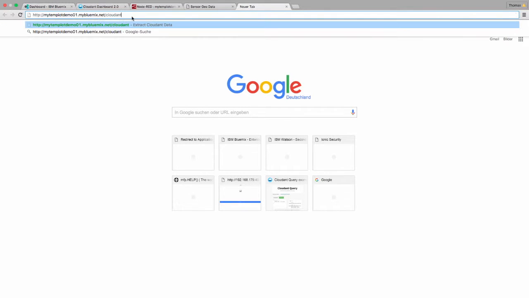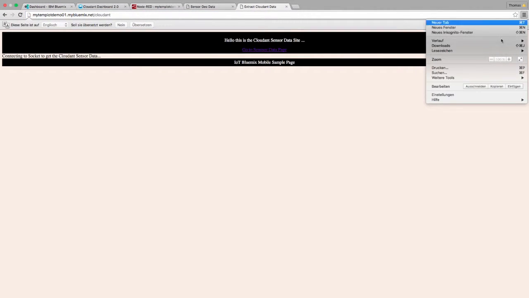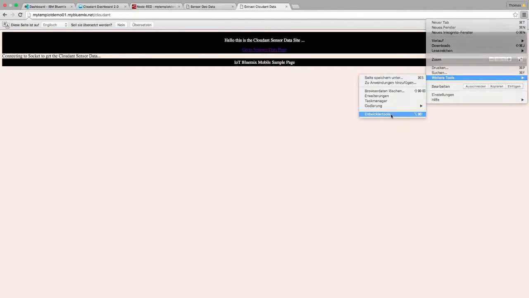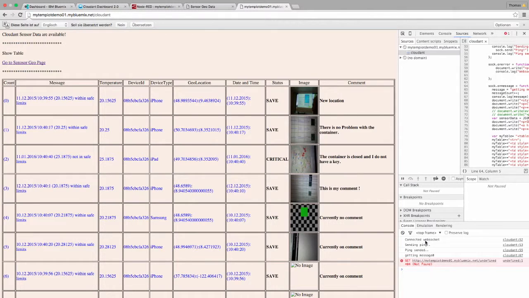The next is a website following the same concept, providing all data which is inside the cloud database. Connecting to the website, and you can see here I have images and other information. So this is the entry point for the app, which I will show in the next video.